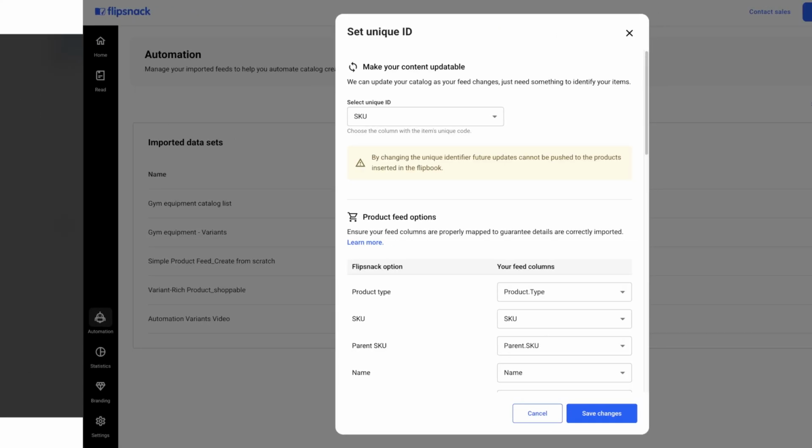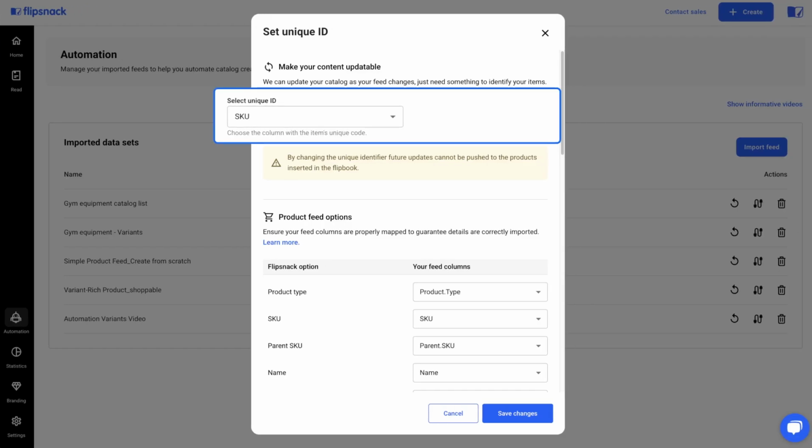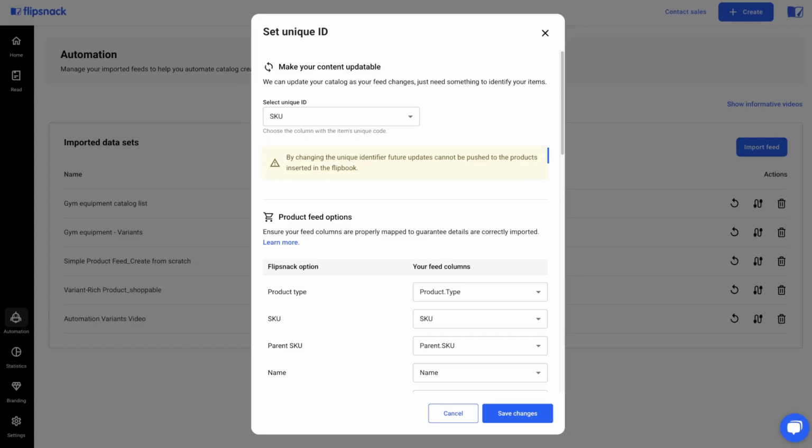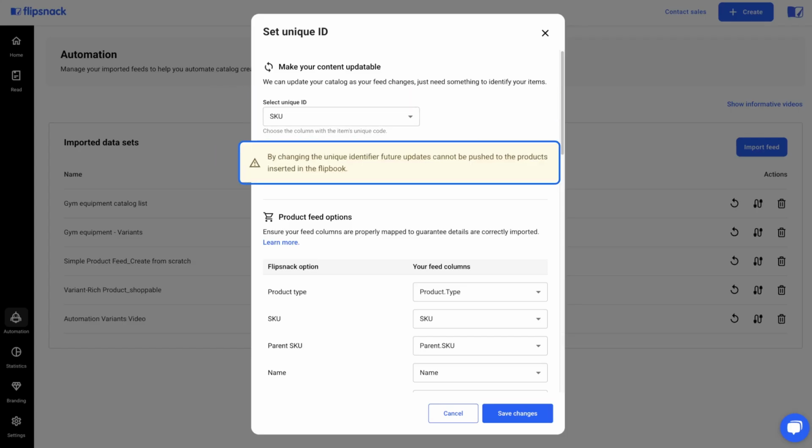Now, this all works because of the unique ID, usually your SKU or product code. The unique ID acts as the anchor for all of your data updates. It ensures that the system knows which product to update and keeps everything consistent. That's why it's crucial not to modify or remove the unique ID field once it's set. Think of it as the backbone of your catalog's automation. It connects your spreadsheet to your design and makes updates reliable and efficient.